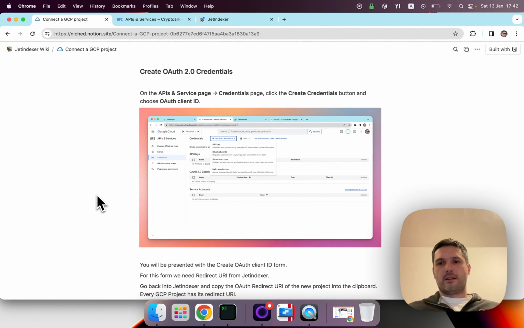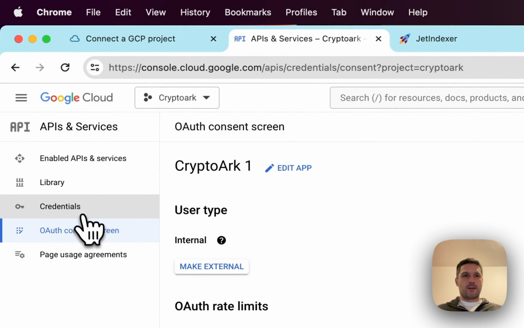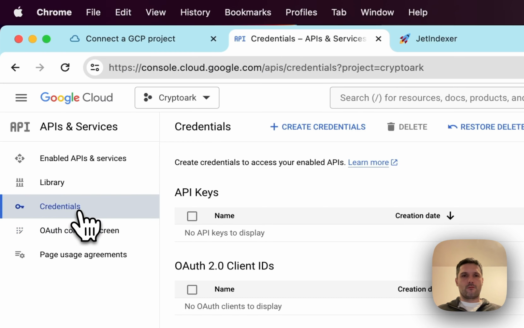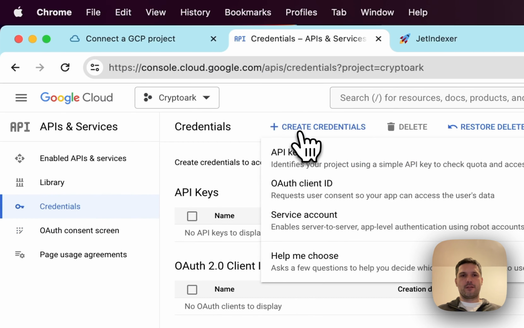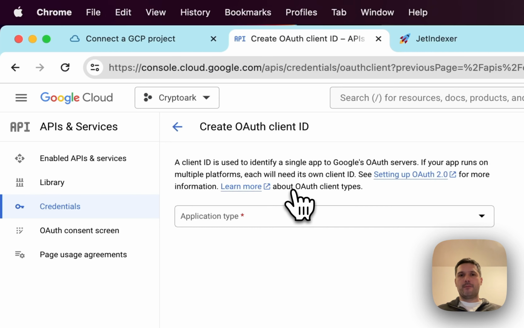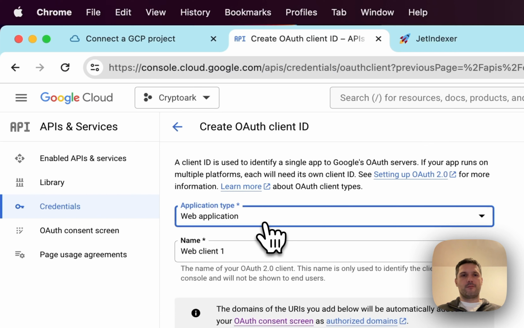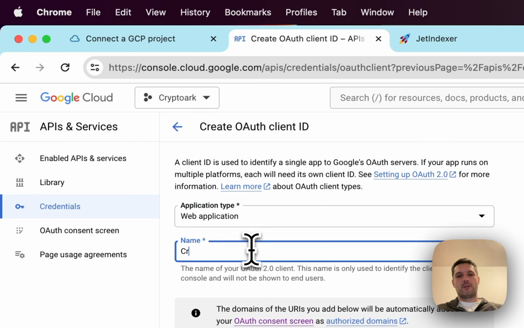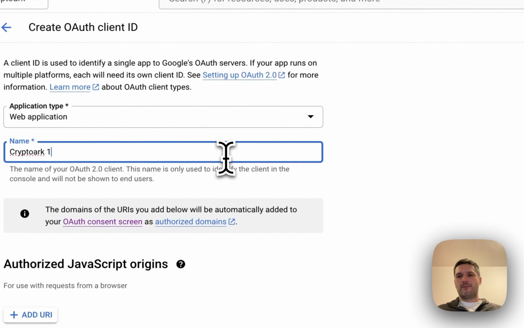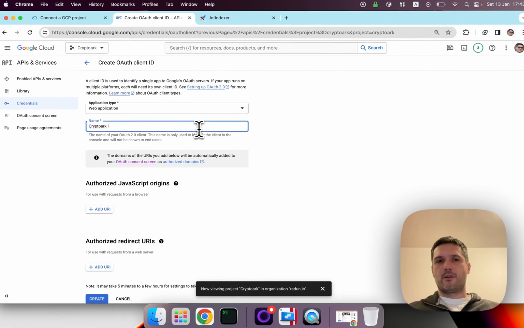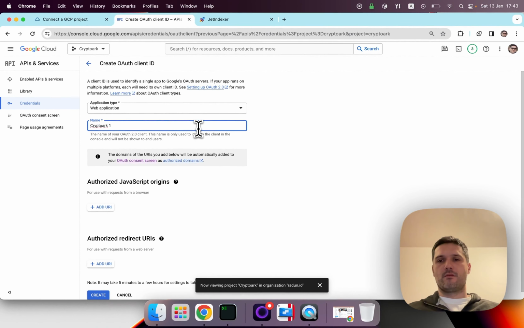Now this is the almost final step. Here we create OAuth2 credentials. So let's go inside credentials, click create credentials, choose OAuth client ID. This will be web application. We will name it CryptoArk1. I put this only in order to differentiate different Google projects. So that's it. It's not required.